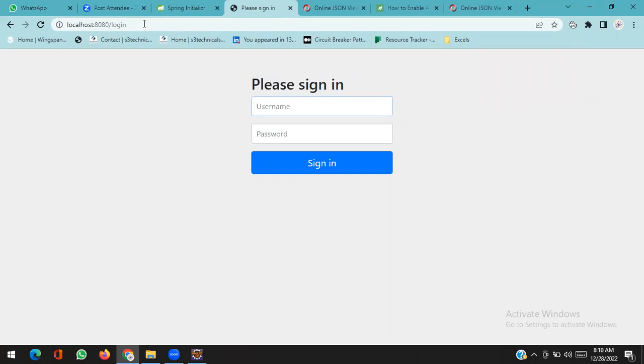The first thing is who creates this login page? Me, you, or Spring Security? Who provides this HTML page? You, me, or Spring Security? Spring Security. As soon as we added the Spring Security dependency in our Spring Boot application, it will secure all endpoints by default.